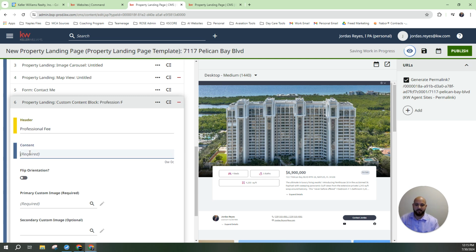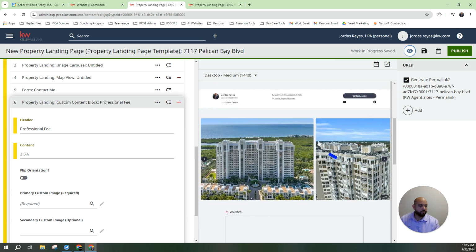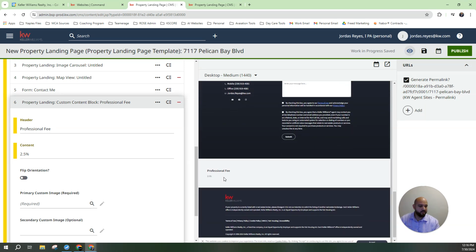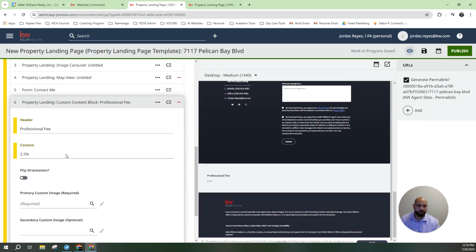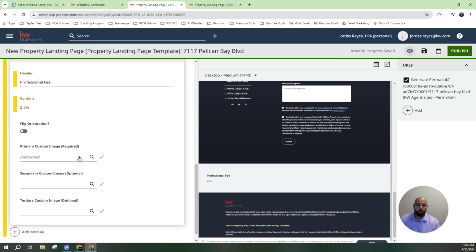And then for the content, let's assume this listing is offering a 2.5% commission. We'll put 2.5%. And then I can scroll down to the preview so I can see the changes that are taking effect right there. There it is. It just updated it to the 2.5%. Now it's going to require you to add at least one custom image.